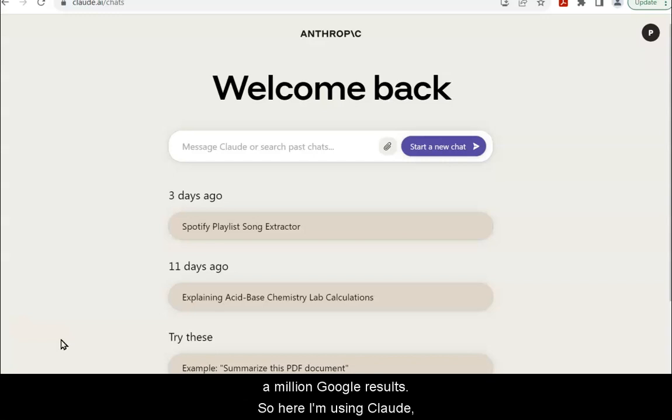So here I'm using Claude, which is one of the popular AI chatbots that's out there, and I'm going to ask Claude to generate a list of autistic individuals who've impacted the business community. So maybe you're looking for ideas about stories you can share for your course curriculum. This is a sort of a specialized web search.